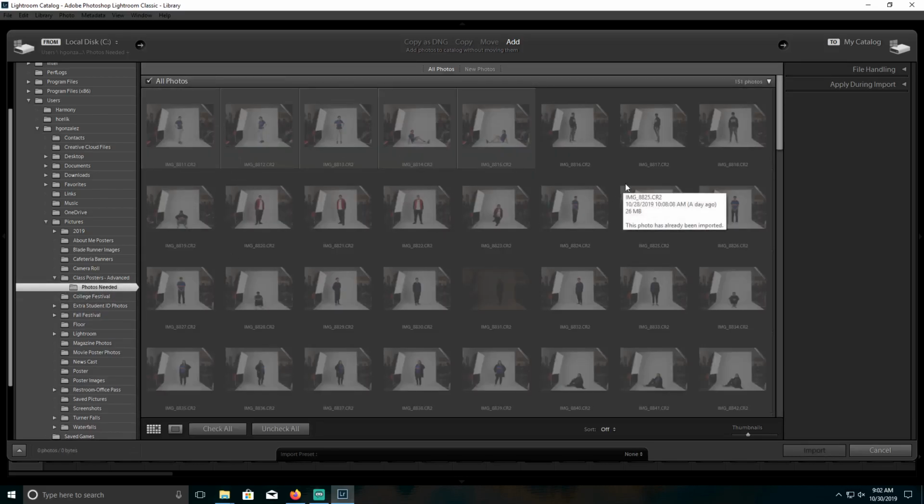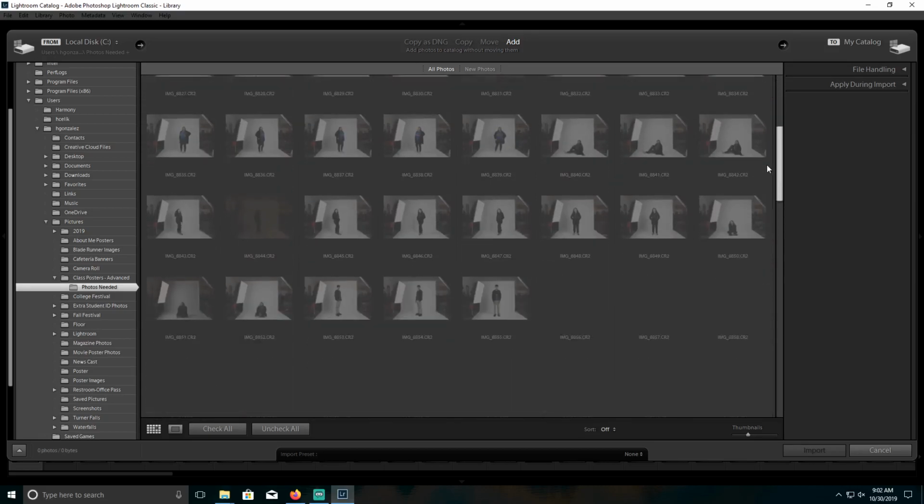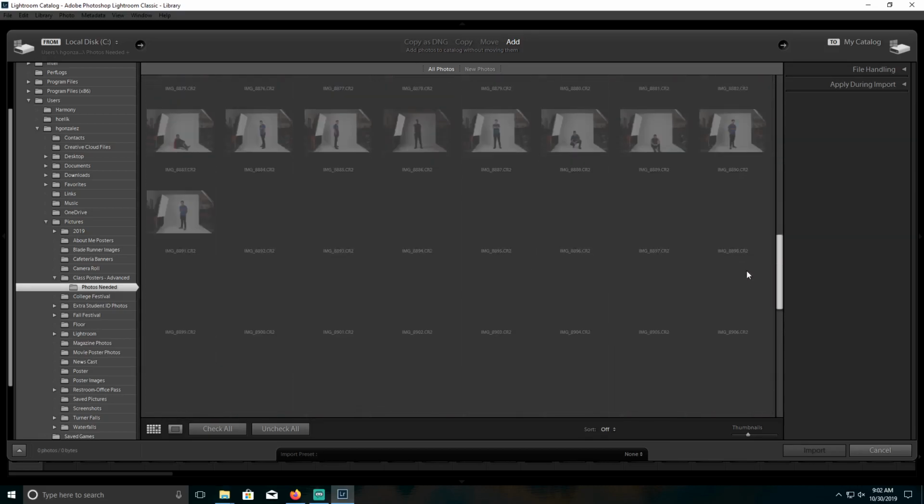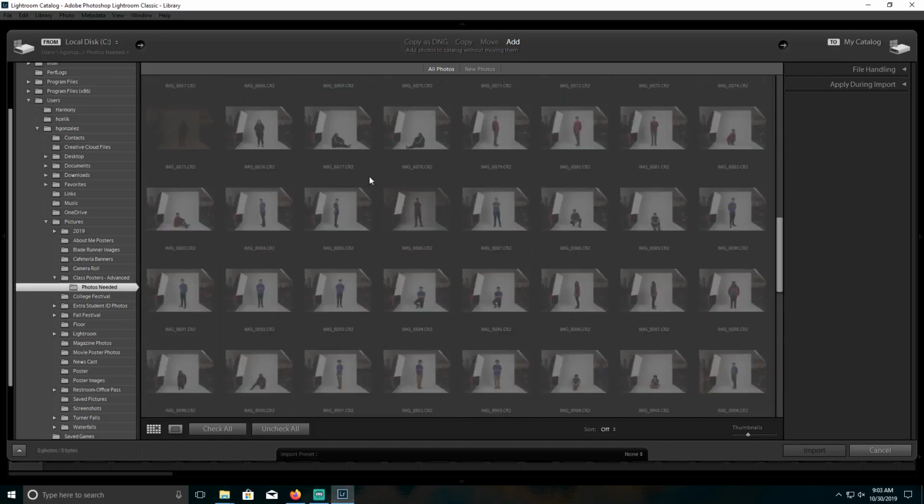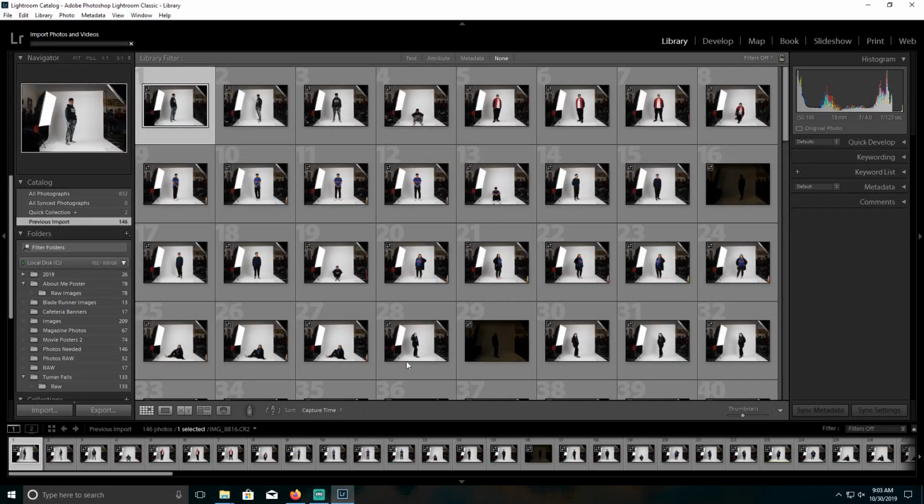Now notice my pictures look gray. That's because I have already imported them, so I already have them in Lightroom. But yours are not going to be gray. They're going to have little check marks. And then all you're going to do is click Import right here. So once you click Import, you're going to see all your pictures show up right here.